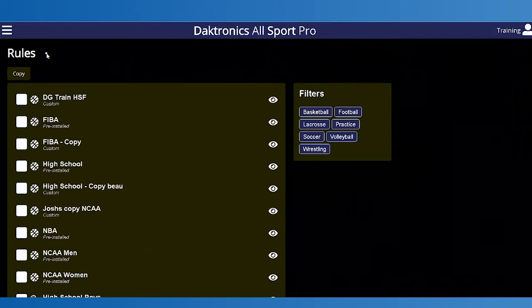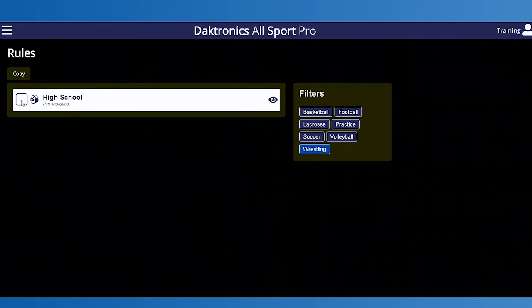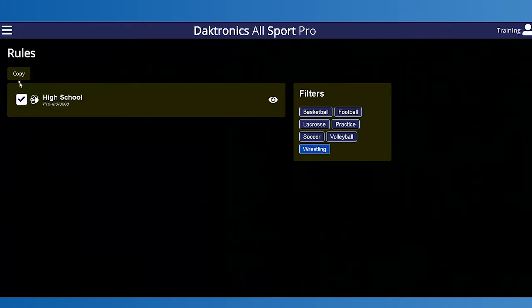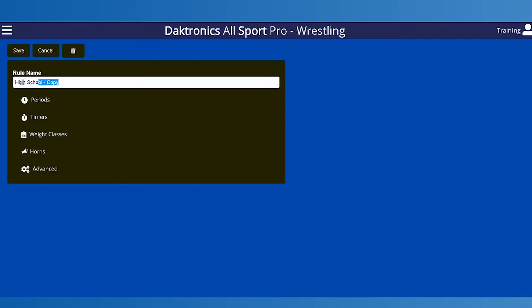In the event you host girls' wrestling events, the rule can be copied and edited for that event. In the Rules drop-down, select High School Pre-installed Link, then click the Copy button at the top. This will make a copy of the rules for boys wrestling.